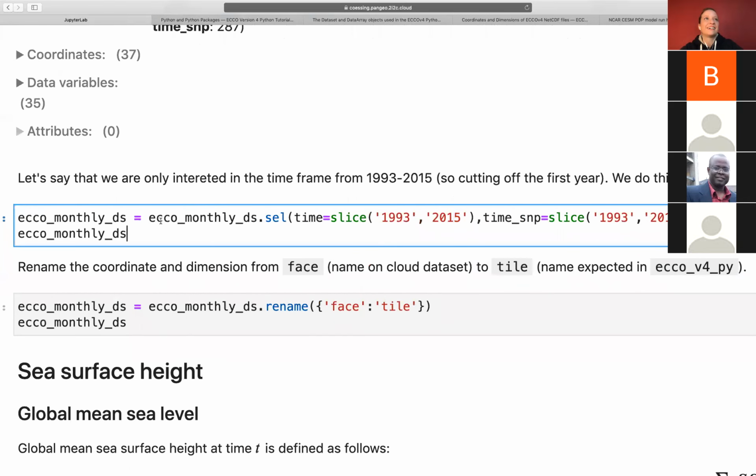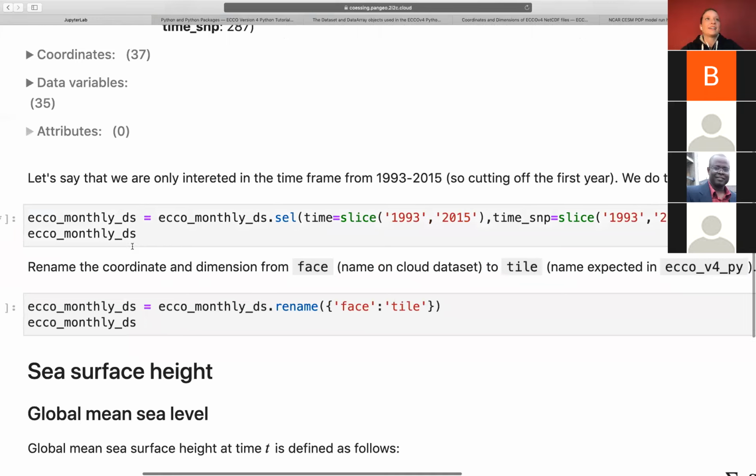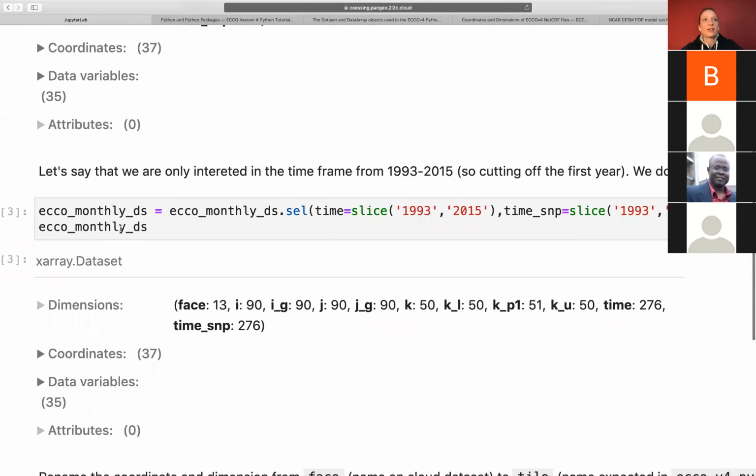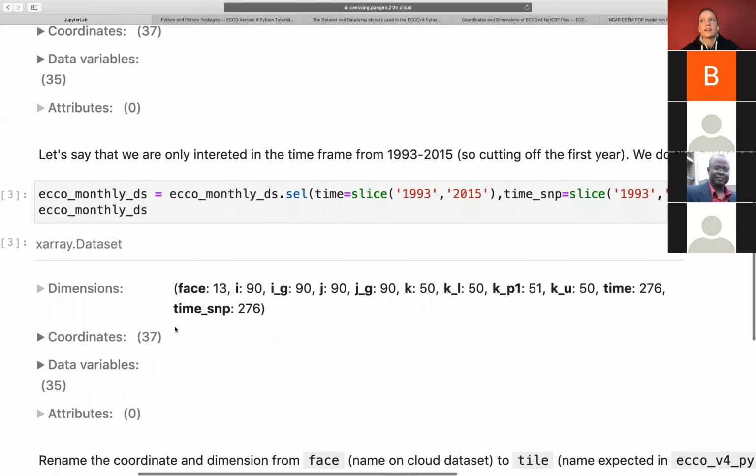Okay, so I'll evaluate that. And I type out ECCO monthly DS at the bottom of the cell, and it'll print it out for me again. So now we can see that instead of time being 288 long, it's 276. And that's because we chopped off 1 year.